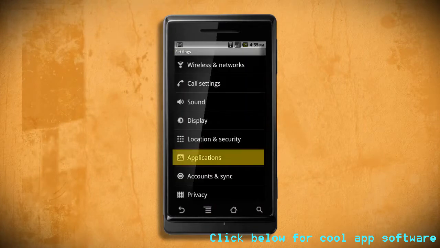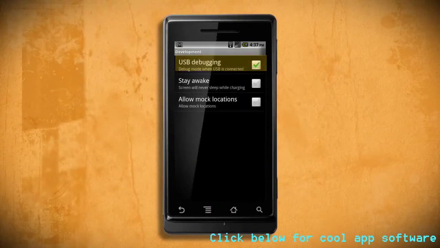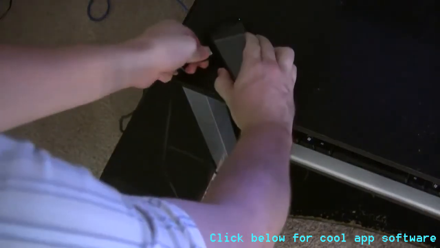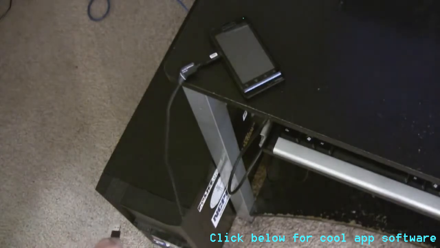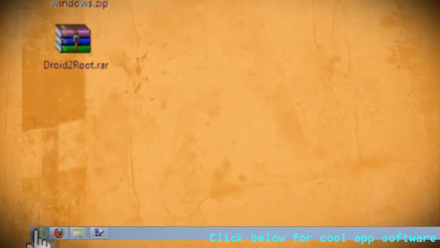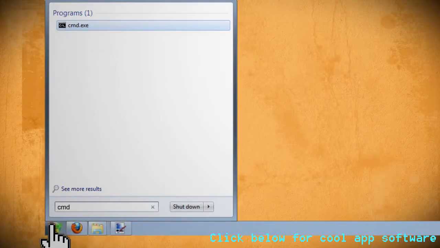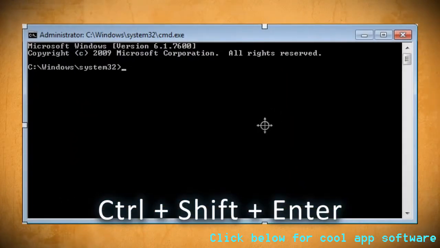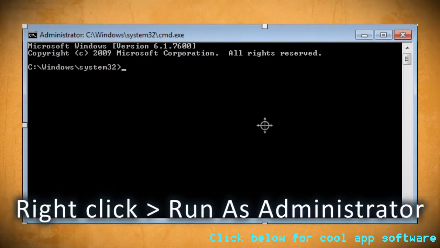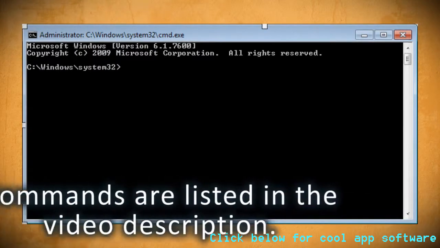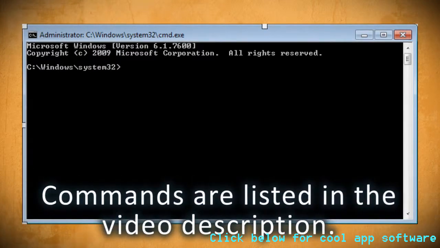Now you want to pull out your Droid and enable USB debugging by clicking on the menu button, going to Settings, Applications, Development, and Enable USB debugging. Then plug it into your PC, and once your Droid has been detected by the computer, open up an elevated command prompt by, if you're using Windows 7, clicking on Start, typing in CMD, and hitting Control-Shift-Enter on the keyboard simultaneously. If you're using Vista, just run it as an administrator, and if you're using Windows XP, don't worry about it.